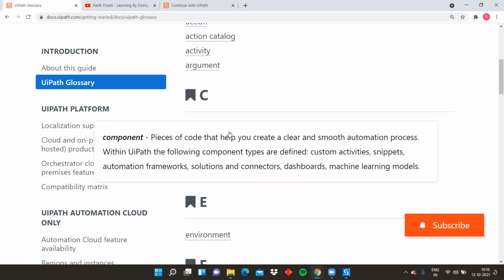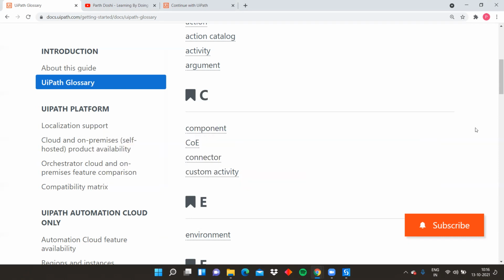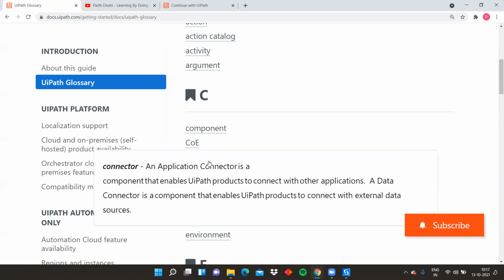Now, component is something that we saw, where you combine pieces of code and build something. Now, connector is something that you use to connect your UiPath Studio to some other application. Let's read the definition. An application connector is a component that enables UiPath products to connect with other applications. A very simple example can be ServiceNow connectors, right?